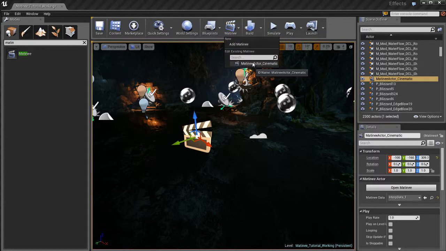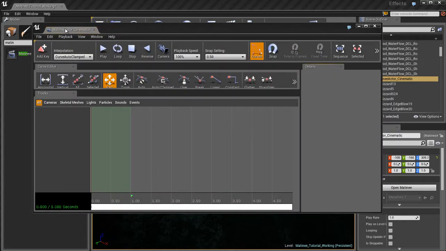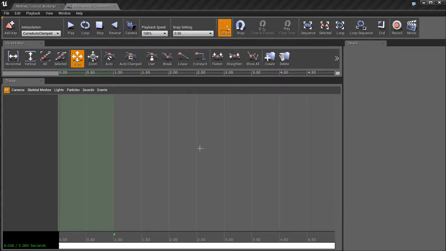I'm going to go to matinee actor, click on that, and that's going to open up the matinee editor. This is what we saw in the previous video where there was a whole bunch of stuff. This is what you'll probably see by default, where you have a track view down here that's completely empty. That's because we haven't told Unreal, hey, we want to animate this, or we want to animate that. Unreal doesn't know yet.